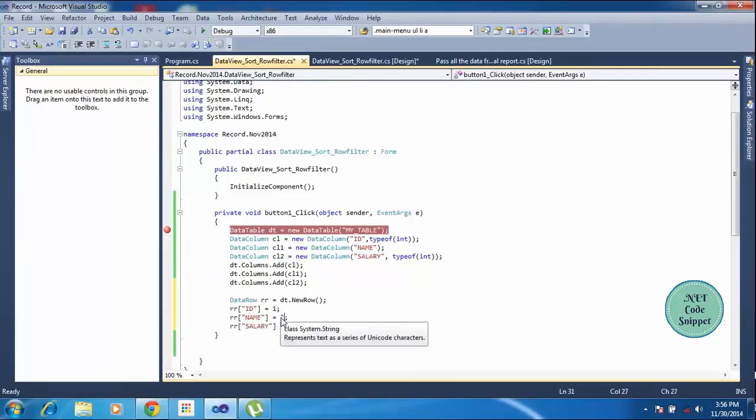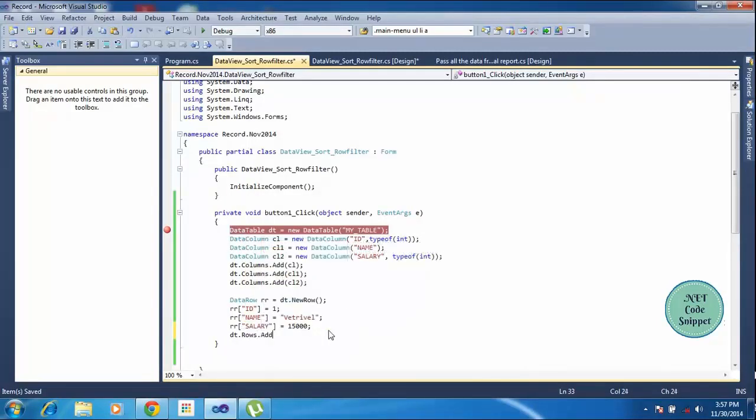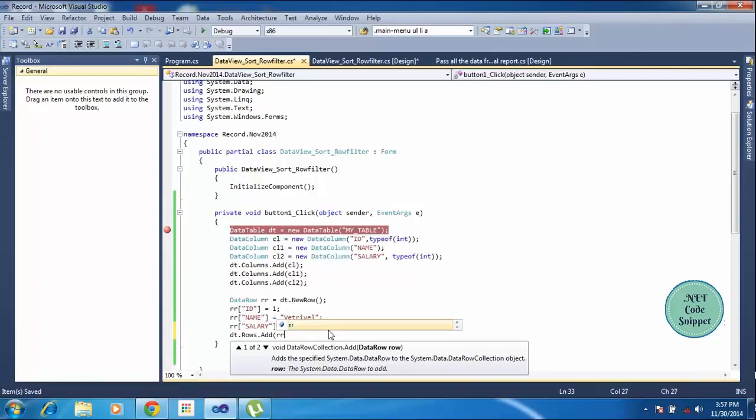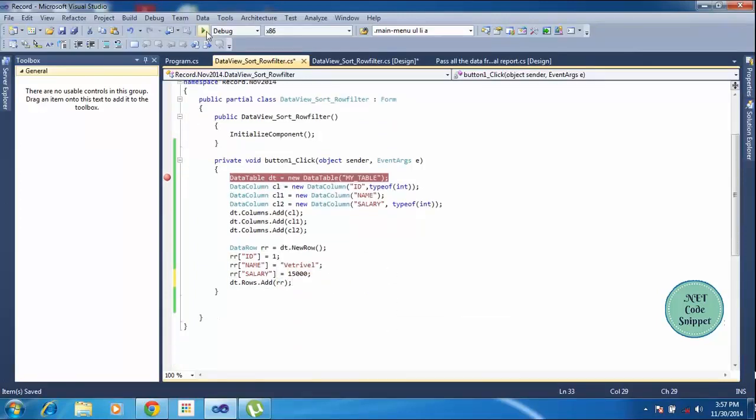Here name can be anything, you can use any name here. This is my name. I have written the name, my name. Here salary is 15,000, like that I am putting, and save the record. After that, dt, the data table, dot Rows dot Add. Here I just put rr. Okay, now I am executing the record.